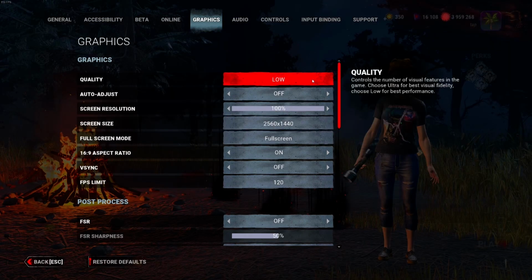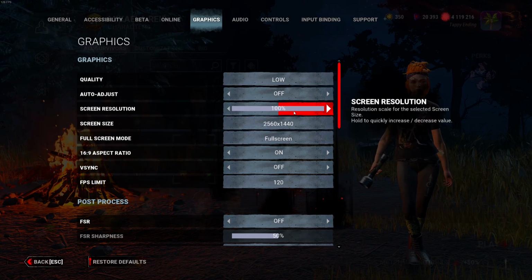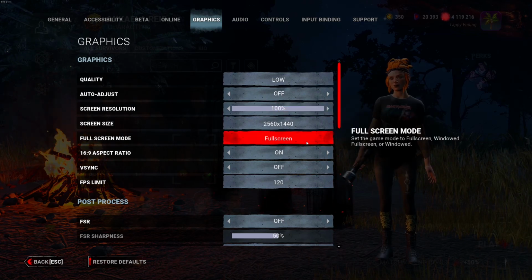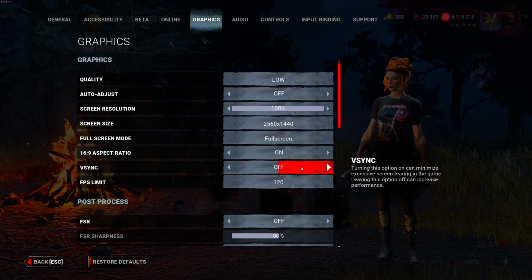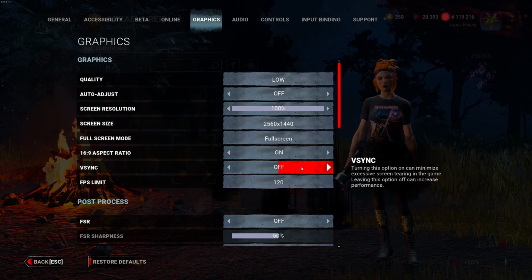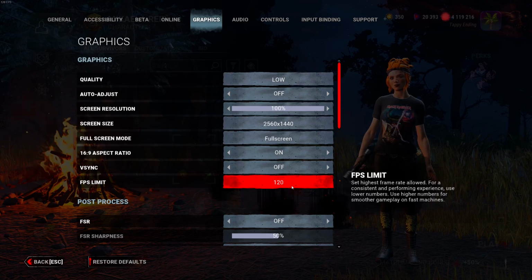For the graphics, I actually use low quality. It's alright if you want better quality, but personally, I like to use low because the game looks more clear and I think you benefit from it. Make sure your screen resolution is on 100. Make sure you have full screen. For VSync, I would suggest to turn it off because I've heard that there is a little delay if you are using VSync. Of course, 120 FPS if you can.